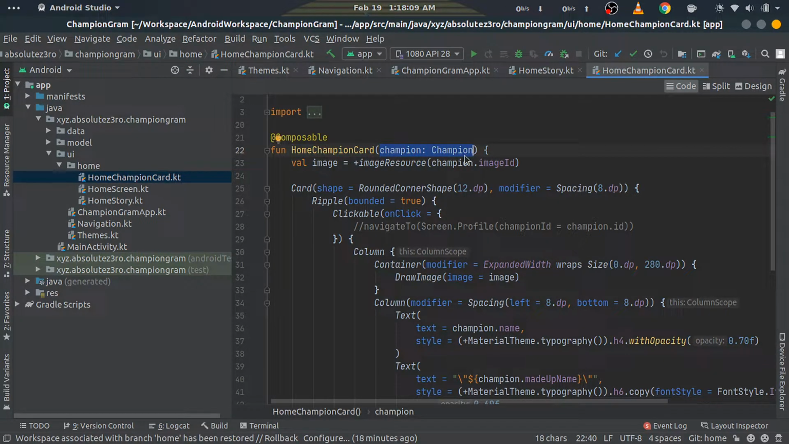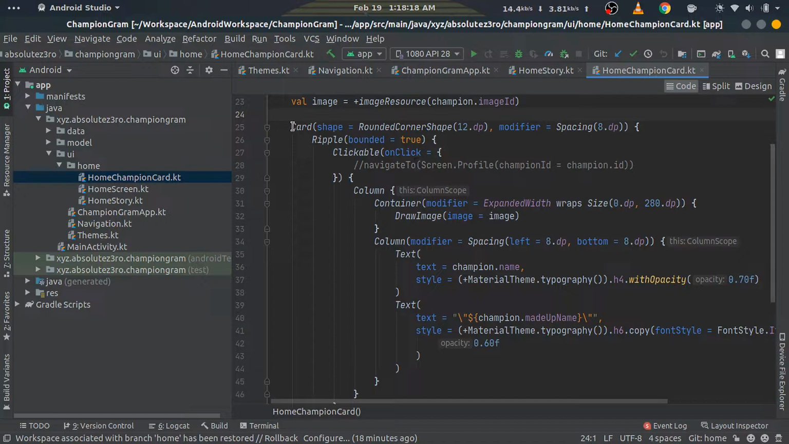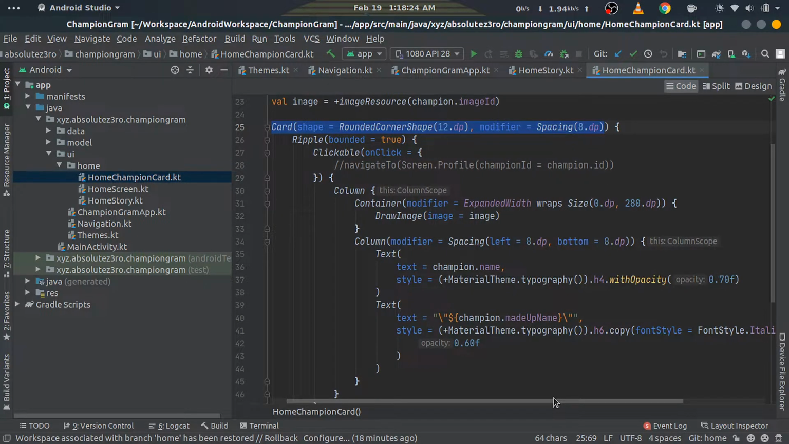We are getting an instance of the champion image via image resource, the same as we did with the story thumbnail image. Next, we are calling a card composable function. This composable is equivalent to the card view from XML. We are passing in some properties like shape, which is set to rounded corner, and a spacing modifier. This modifier will add the space on all sides of this card layout. These spaces will be external, so we can say that it acts as the layout margin from XML.